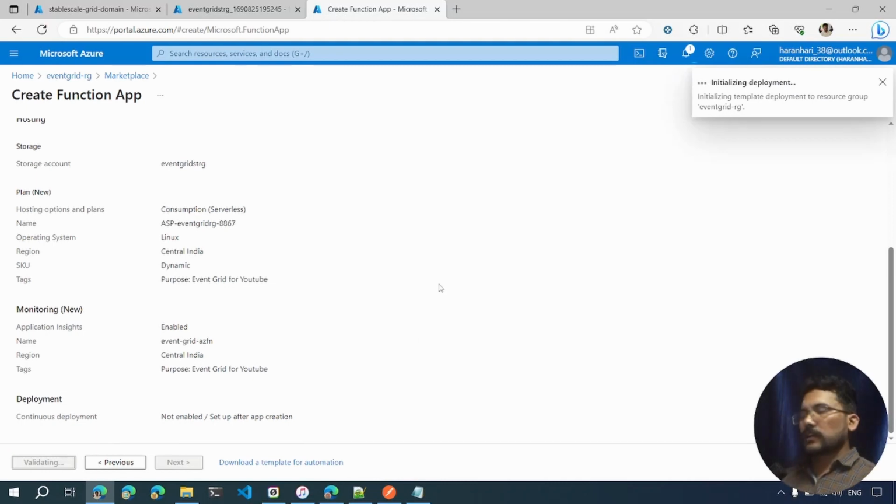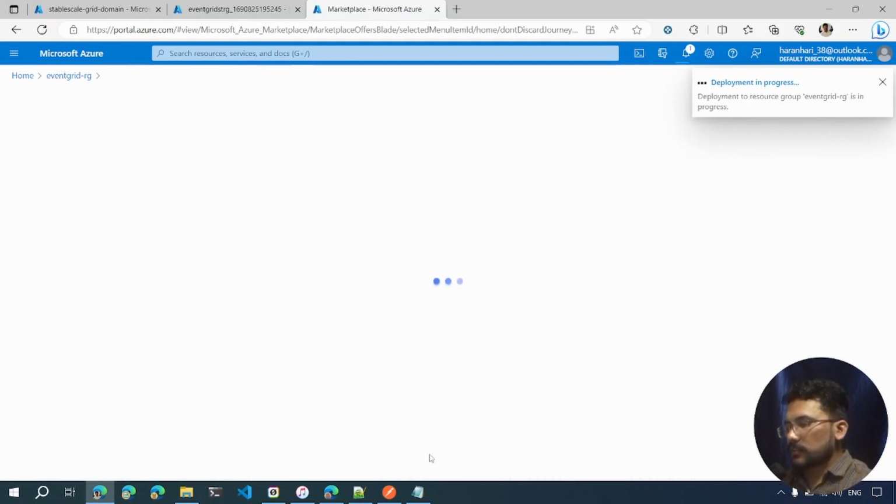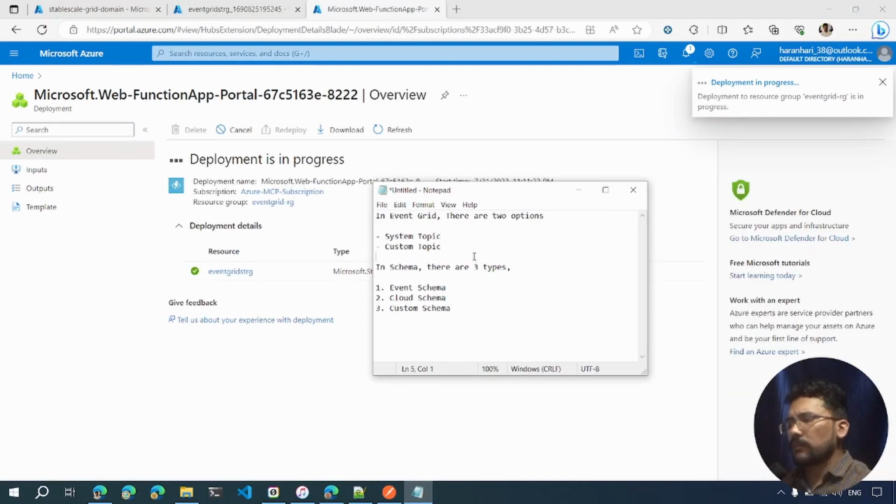It will create it. So now, in the meanwhile, let me explain certain things. In Event Grid, there were two options: one is system topic and the other is custom topics. The topics which you are able to create are actually system topics, which come built in. We have seen that option, right?